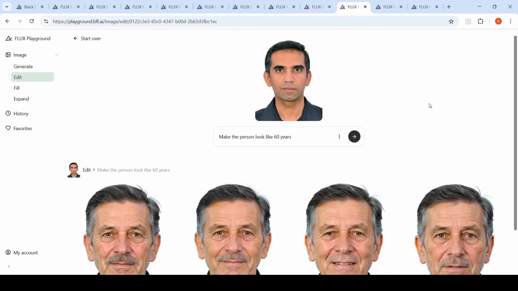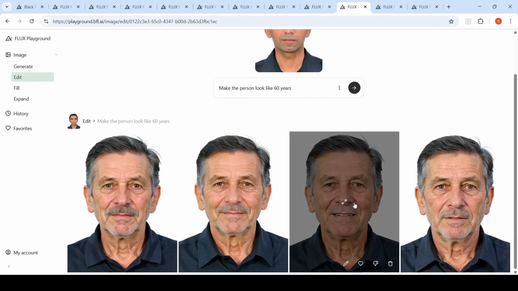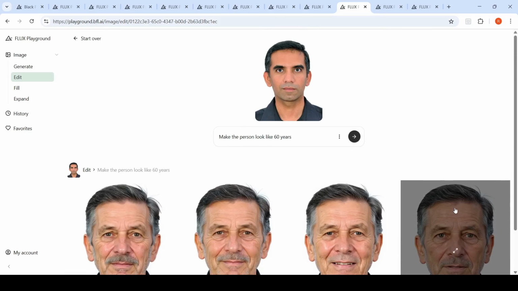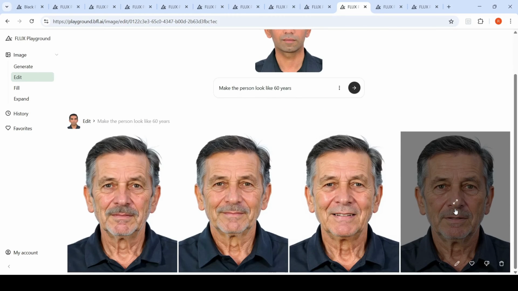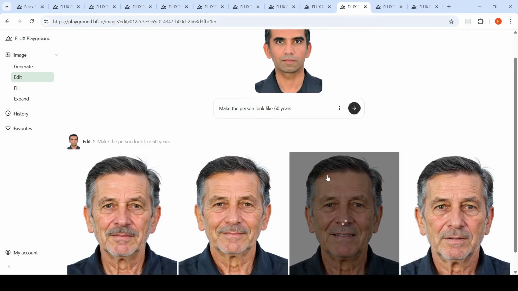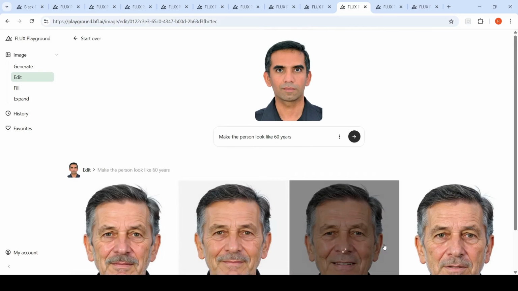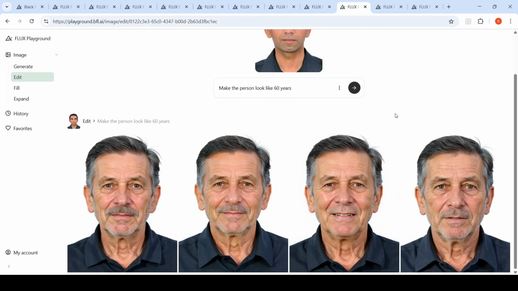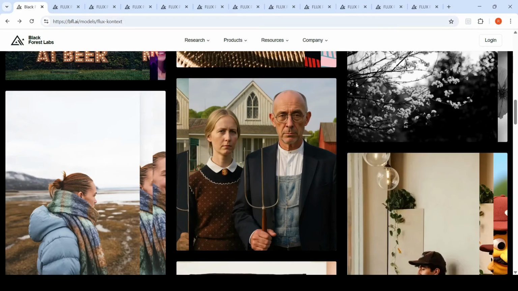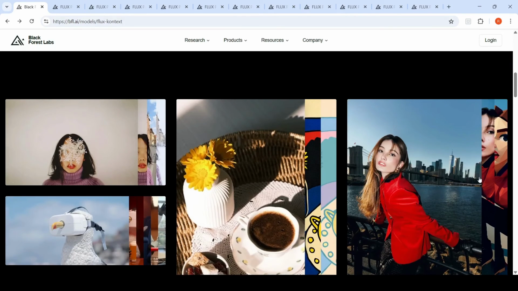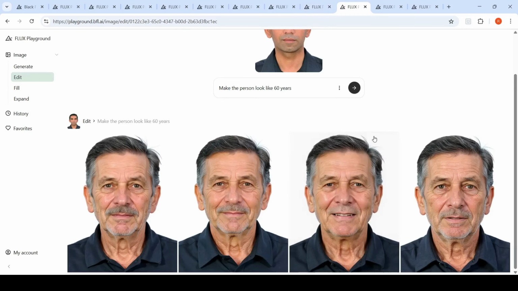Now, these are some series of real failures. I just uploaded a photo of mine and said make the person look like 60 years. These photos are nowhere close to me. The facial similarities are nowhere close. It is just the hairstyle that is maintained, but the rest of the things go for a total toss. It doesn't maintain the identity of the person in these photos which have been generated. Here they had these demos where some kind of identity is maintained across the next photo. But in this case, no, I don't see the identity maintained at all.